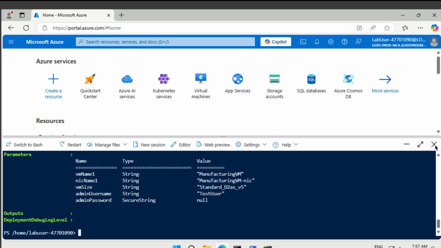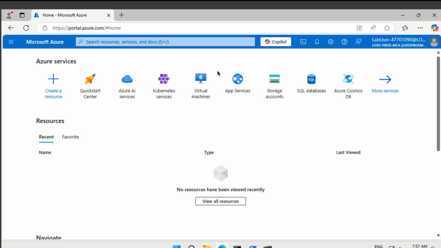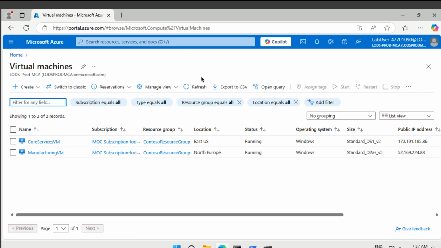Let's take a look at what was created. So we should have 2 virtual machines now. And we do. And they seem to be in the correct locations as well. If you've done the previous labs, then you might remember there being a VNet in West Europe. This has been changed to North Europe here because of some trouble with that particular region.